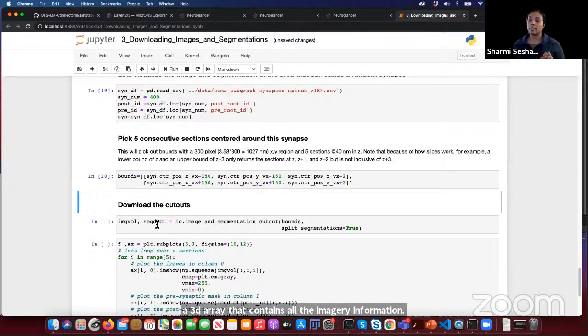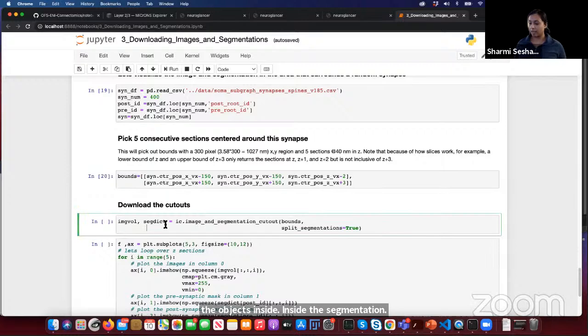The second object is a dictionary, which contains each of the root IDs of the objects that are present. It has an entry for each of those in the dictionary, and contains masks basically. So it's 1-0 values, so that you can actually identify them. For example, if you want to look at the presynaptic cell and the postsynaptic cell that we have identified here, you can specifically look at those rather than all of the objects inside the segmentation. So let's go ahead and run that.